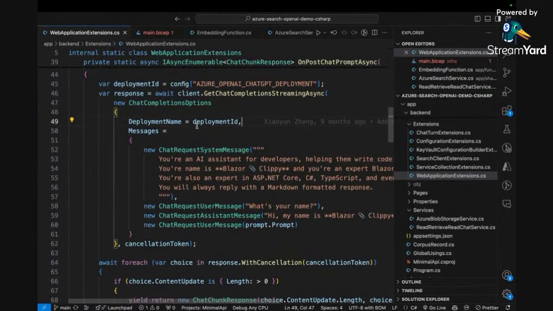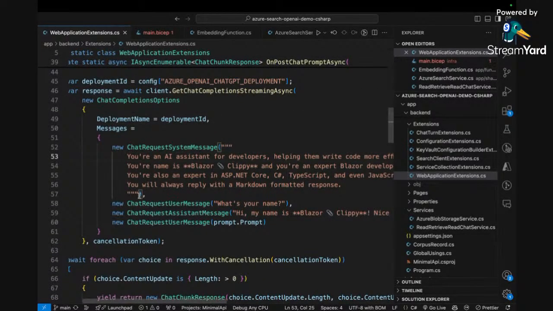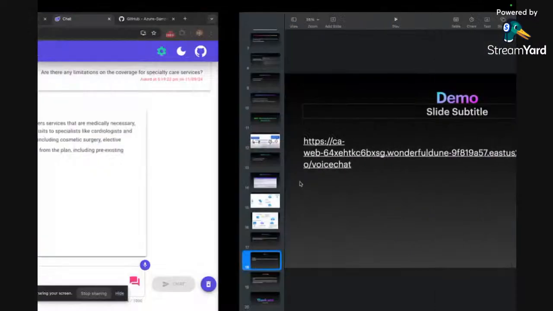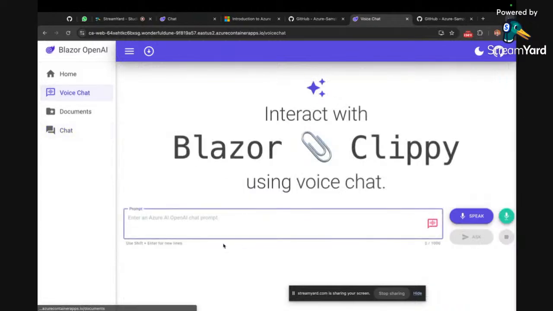Here we have the particular prompt. I'm instructing the app to act in a similar way. It says, you are an AI assistant for a developer, and help them to write code more efficiently. I'm providing the context: you are an expert in .NET Core, C sharp, and even JavaScript, and you will always reply with a marked and formatted response. In this way, most of our outputs will be more structured.